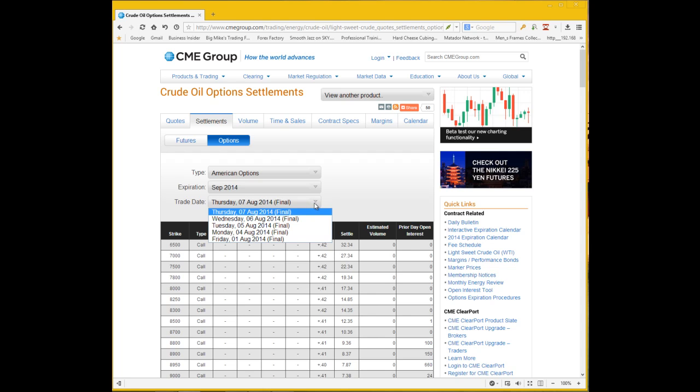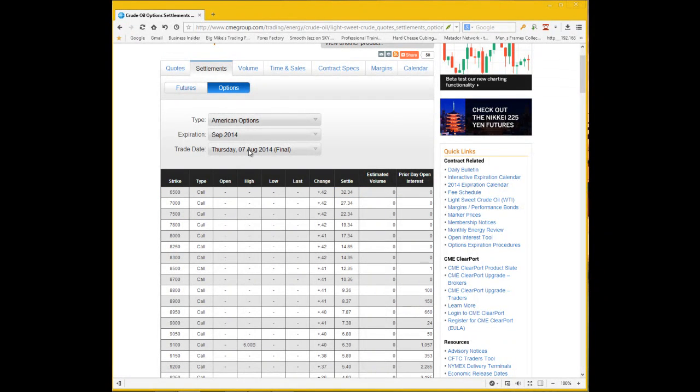You will have preliminary data during the day. You want to grab the final data. So we will grab the Thursday, August the 7th final data. This is the data we want to use to calculate tomorrow's hidden levels.